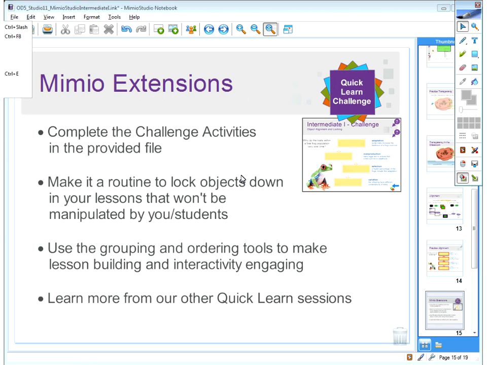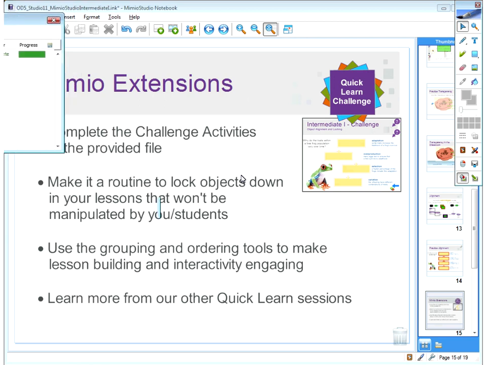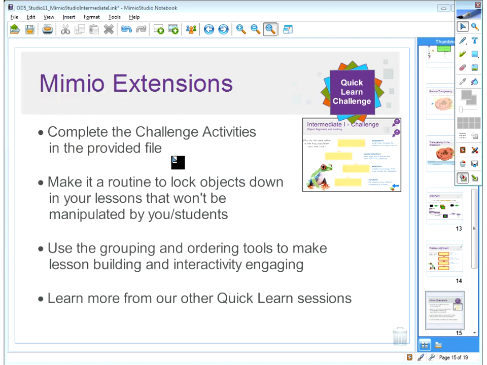There are a couple of extension activities that you can participate in. I'm going to send a file with a challenge activity for you to try out. Follow the directions on there. Hone your skills with the challenges that are included. I would also encourage you to make it a routine to lock your objects down in your lessons, especially if you don't want them to be manipulated by you or by your students. Helps to kind of keep away from all of that accidental interaction if you don't want it to happen. Use the grouping and ordering tools to make your lesson building and interactivity engaging.